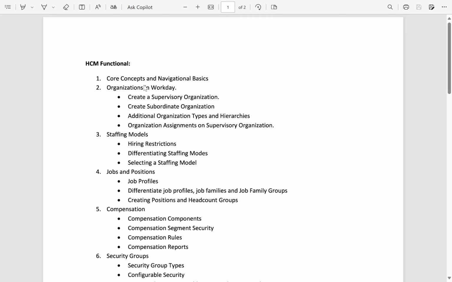After completion of this chapter, we will perform certain testing. Why? To ensure that the supervisor organization hierarchy you created accurately matches the requirement, that the design you made is in sync with the requirement. We will do certain testing on that. After performing testing, if everything looks good, then we'll move on to the next chapter called staffing models.